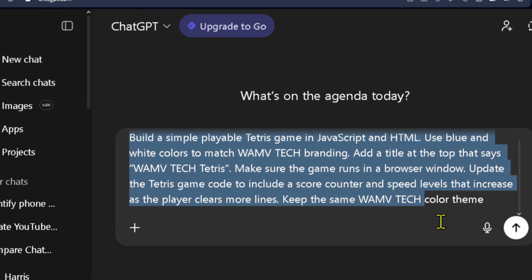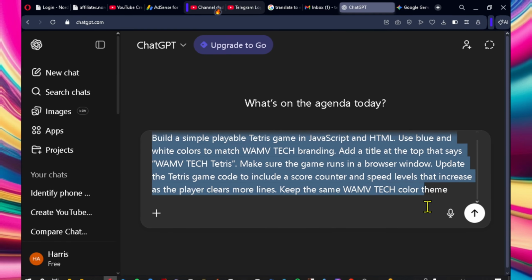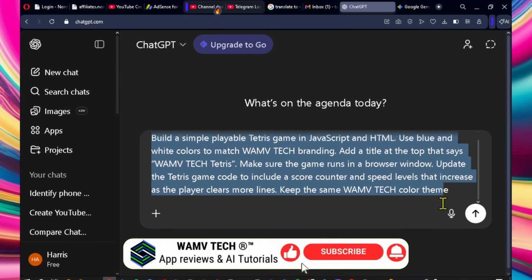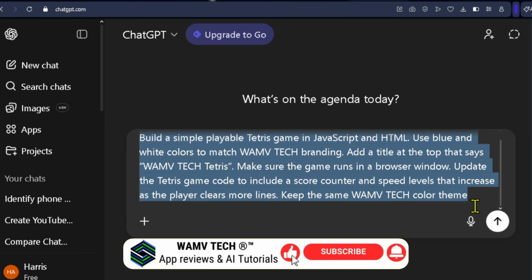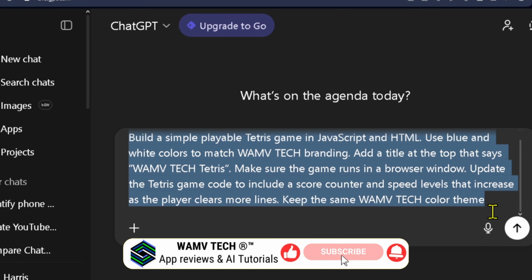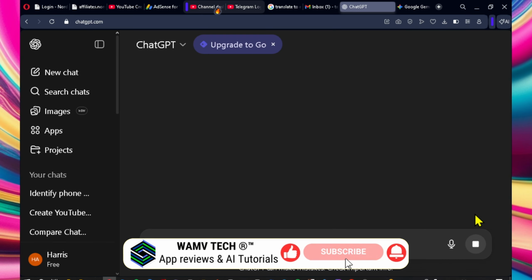Update the Tetris game code to include a score counter and speed levels that increase as the player clears more lines. Keep the same WAMV TECH color theme.